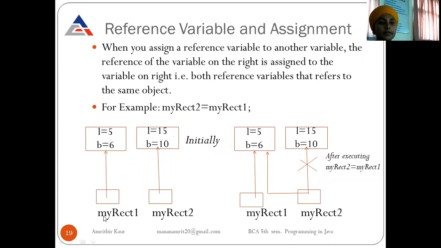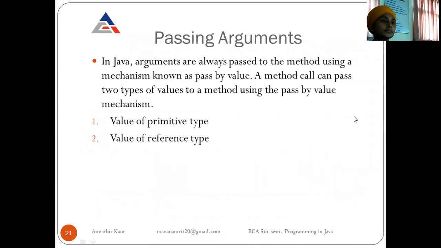Here we have reference variable rect1 referring to one object. My reference rect2 is another reference variable pointing to another object. But when we assign the value, both reference variables are pointing to the same object. So when we assign rect1 to rect2, it will be pointing to the same location. So now let us see an example.